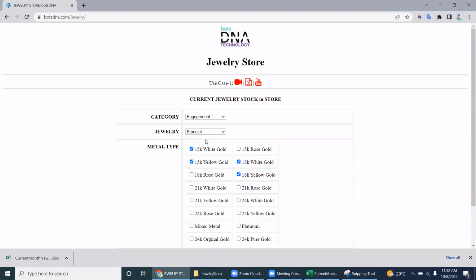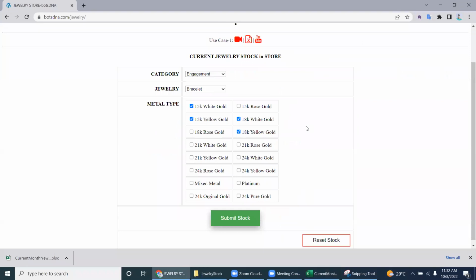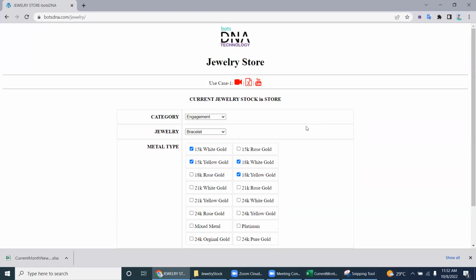So please try to build a beautiful robot and save the time of the accountant or the store manager from the jewelry store. Okay. Thank you very much.